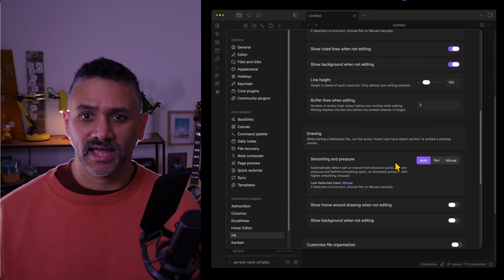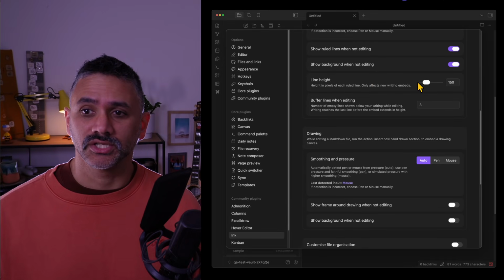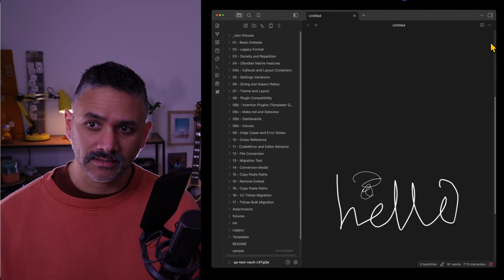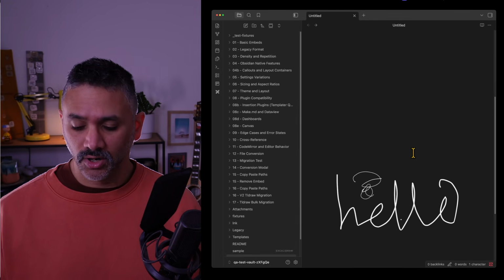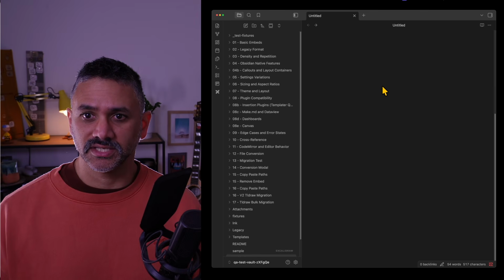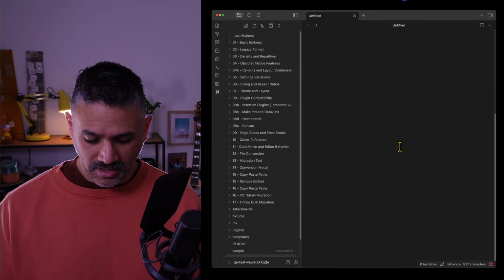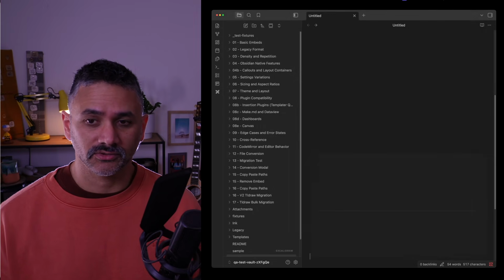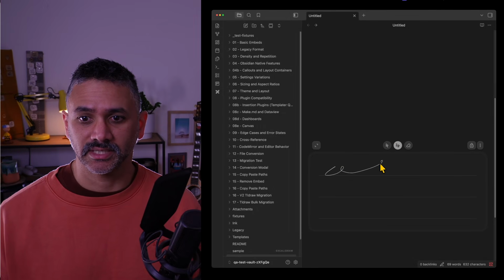We also have a line height option. So I can change the line height here for my writing embeds, and it won't affect any embeds you already have created. So if I add a new embed here, new handwriting section, you'll see it has a bigger line height.